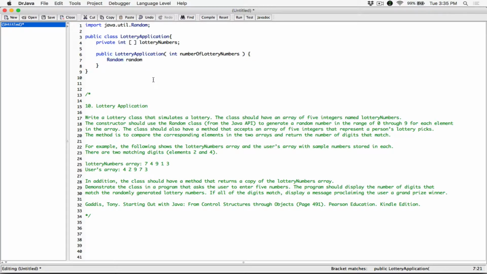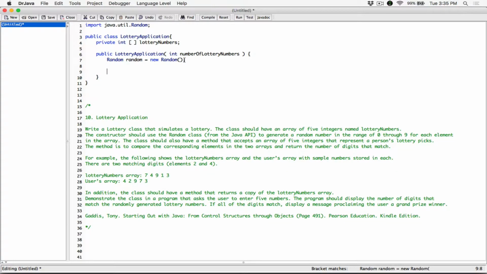Now I'm going to go ahead and create a random object. So I'm going to set it equal to a new random object this way. So I know I have a class type variable that is holding a random object. I can use it to generate the random numbers now, but I don't want to generate it now.